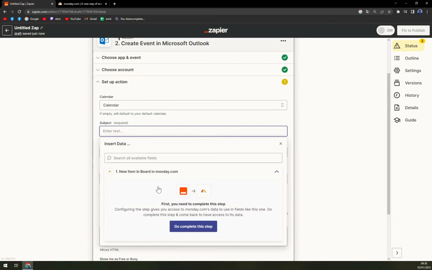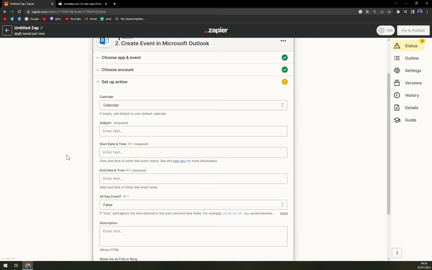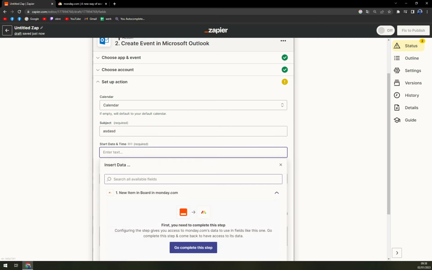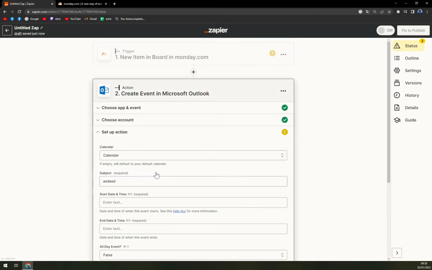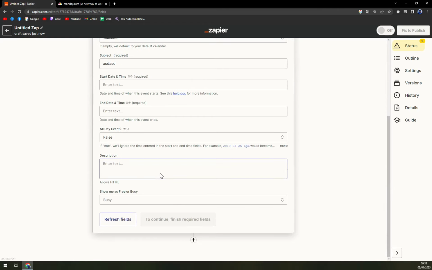You can go like just this. Start date or subject, okay. Start date. Yeah, I have to go and set up the trigger. So, but for you, it will be no problem. Other than that, you will publish your Zap and you are good to go.